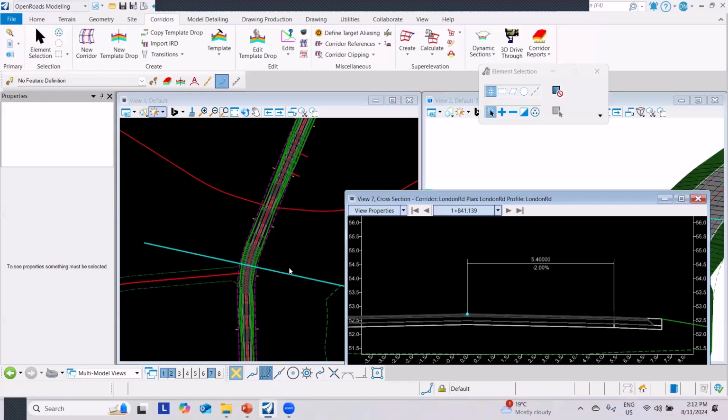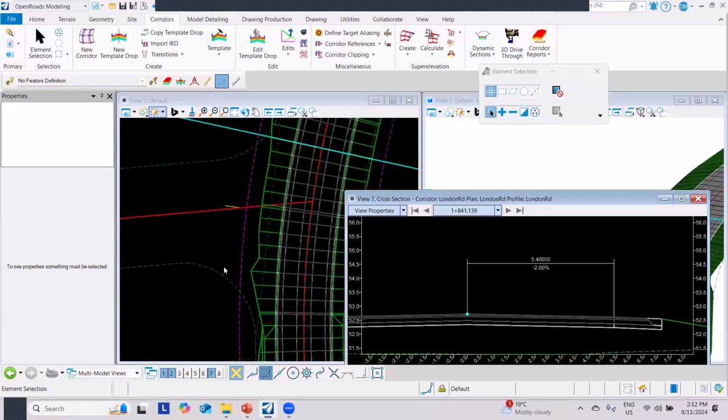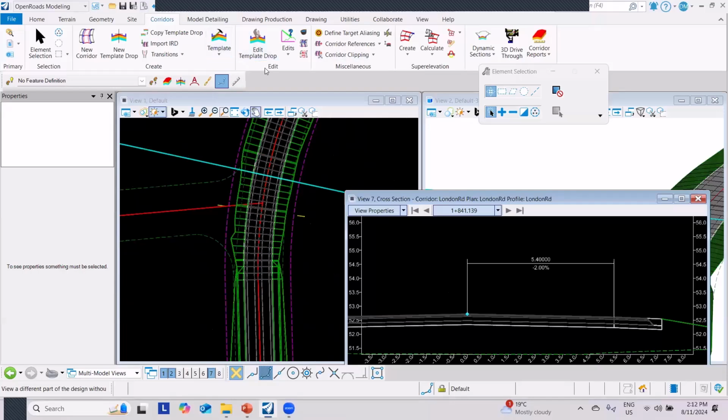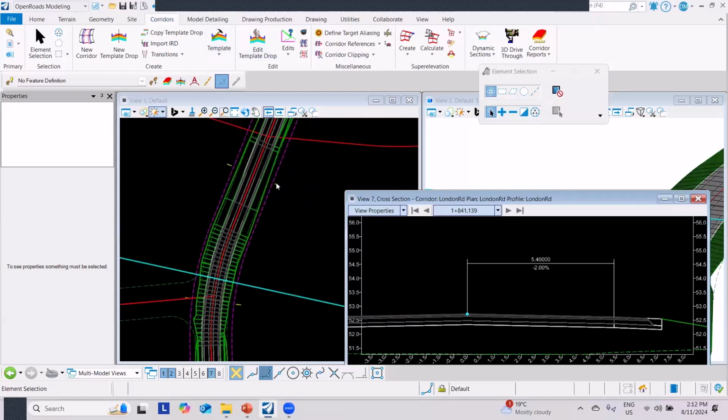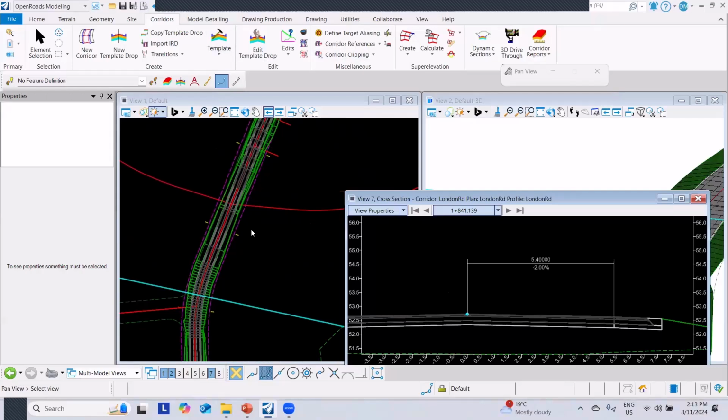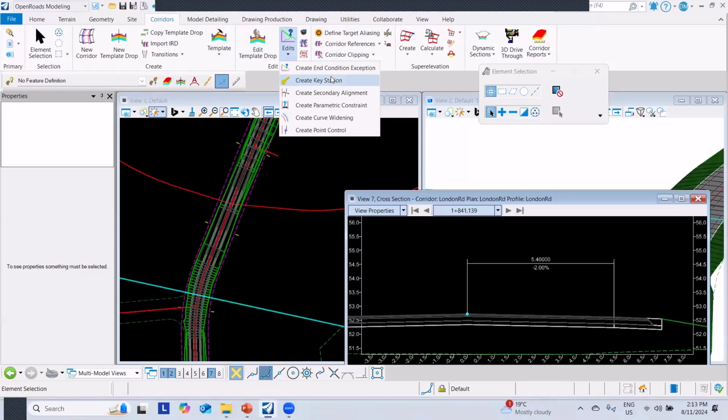So once we have got this information, we are now going to start by using another component. Now we have different tools, right? So we can use editing over here in Corridor. We have miscellaneous tools, so that's where we are going to use them. So here, the first thing that we are going to select is the edit options. So for instance, if I want to select a particular template drop and edit it accordingly, we can do that as well. Apart from it, we can use tools such as end condition exception, creating key condition, key station, and different key point controls, etc.